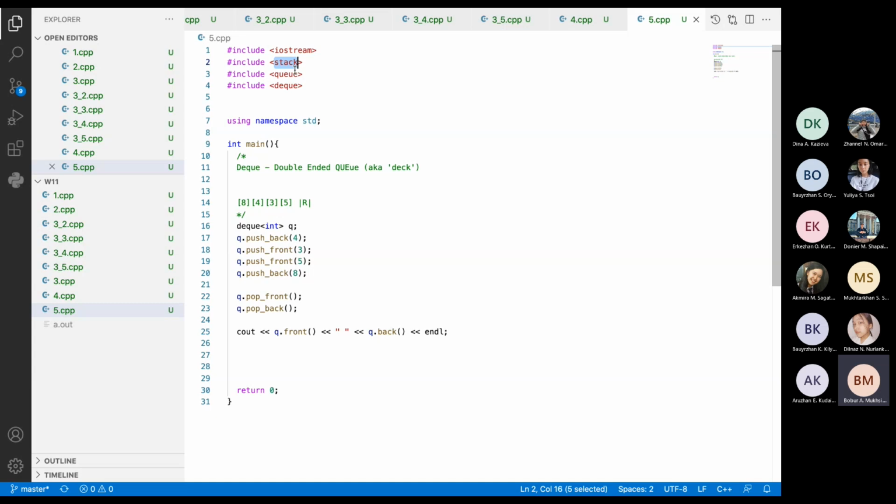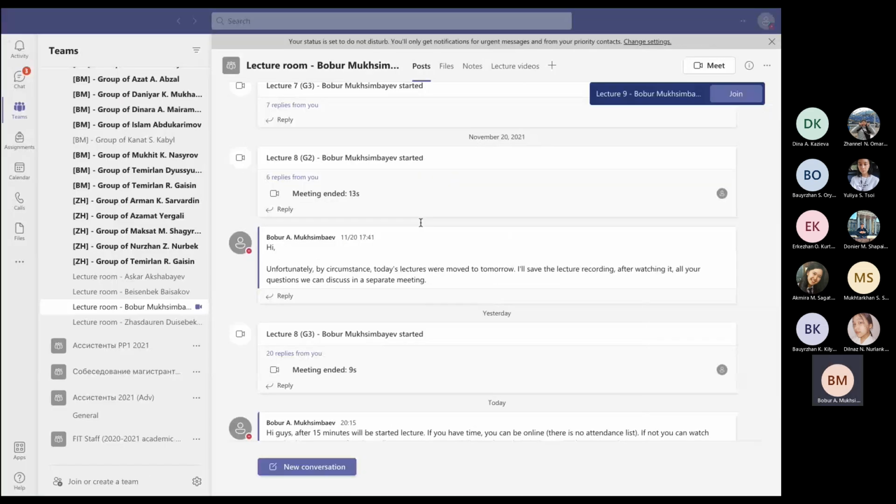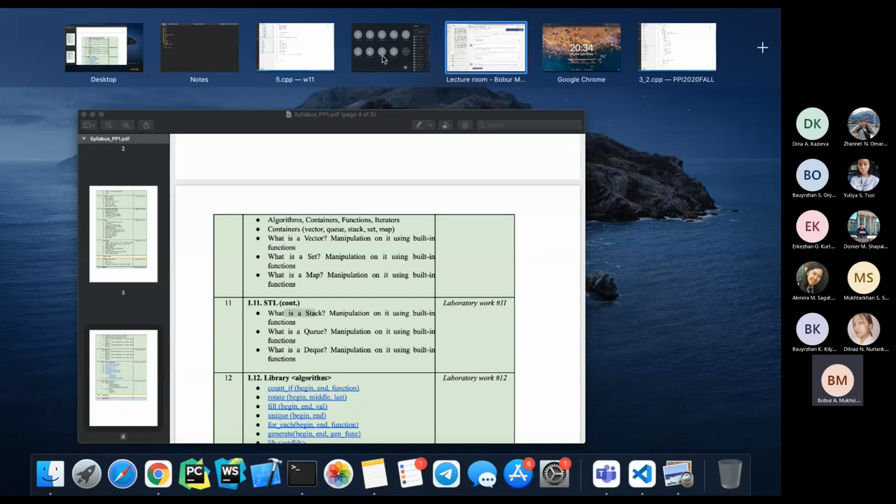So a problem might be easier to solve using the stack, but the problem set says you cannot use it. With such problems, if you ignore the restrictions of the problem statement, you will lose your points. That's why pay attention, read the problem statement correctly, and then solve the problems. Okay, any questions for now, guys, who are online?